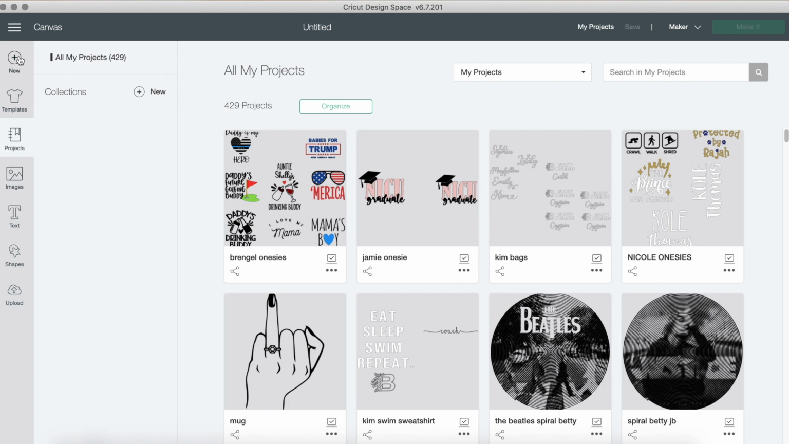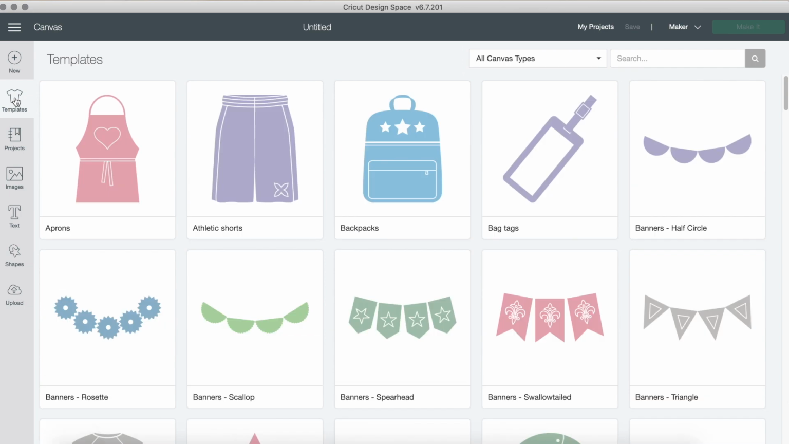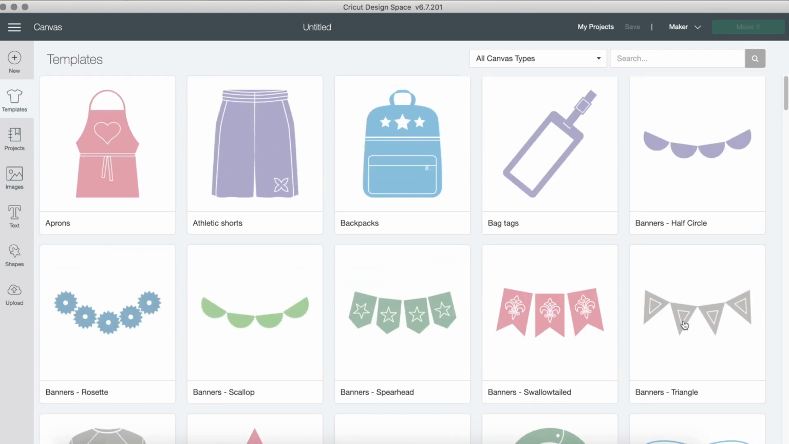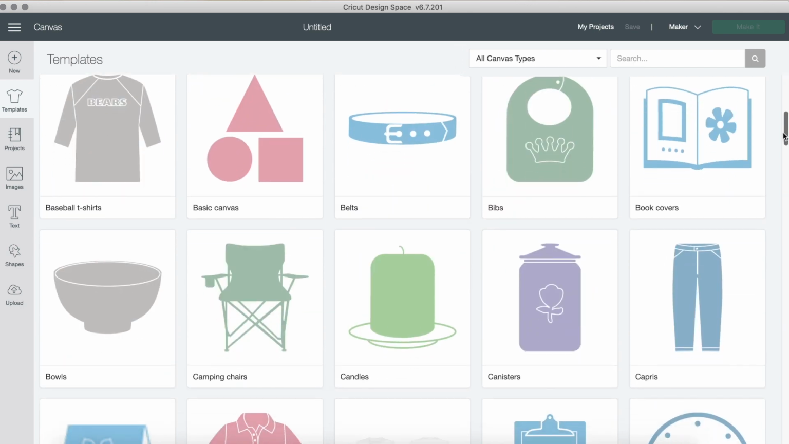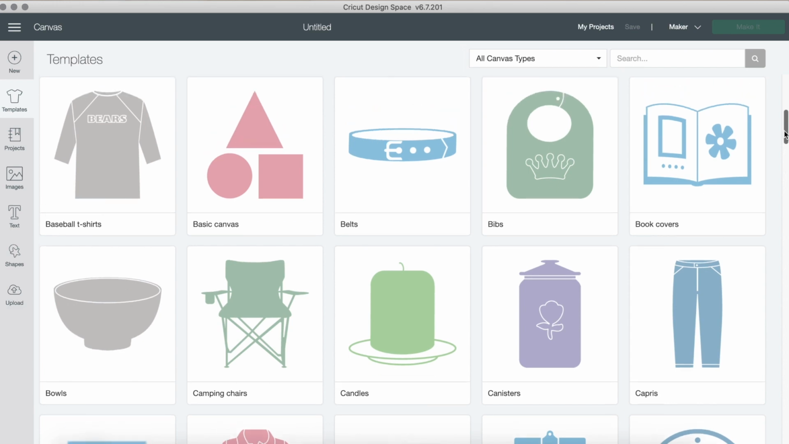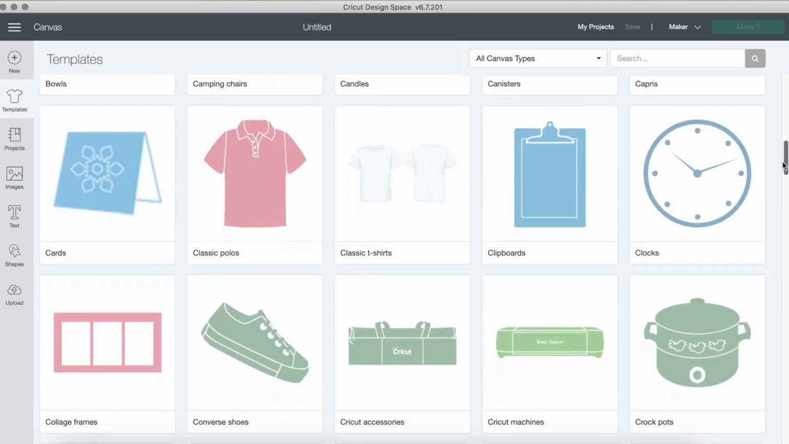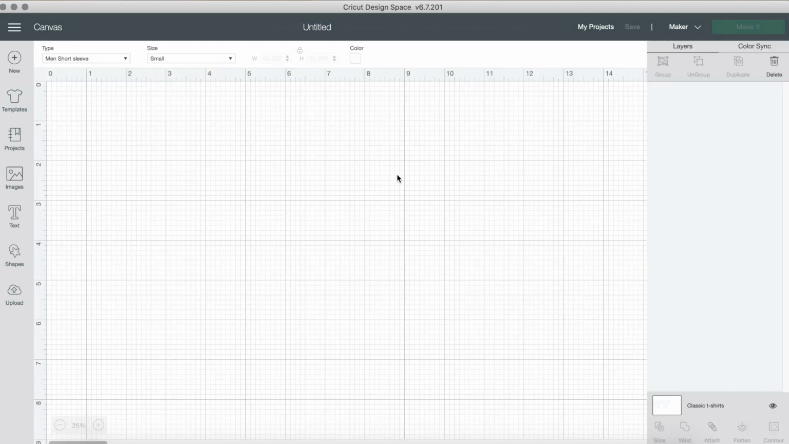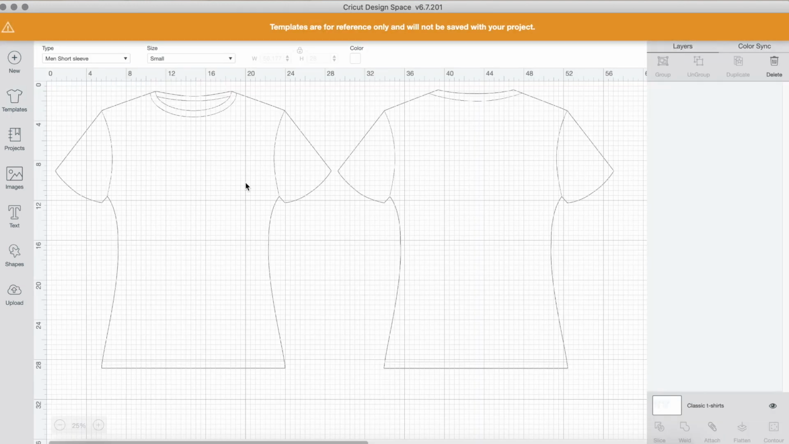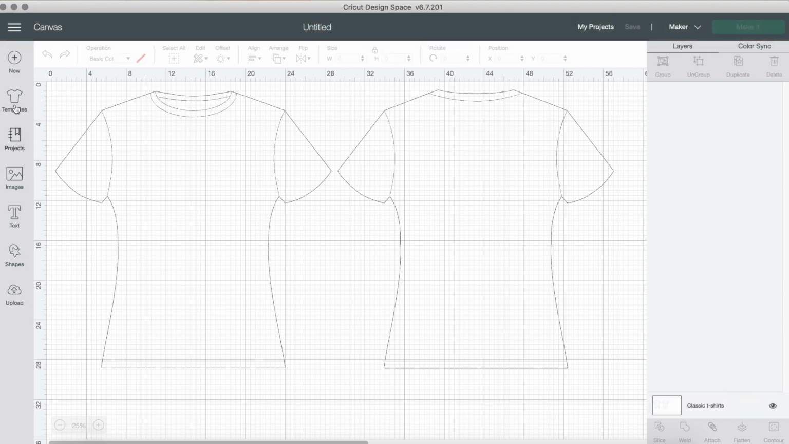This is the new button. So if you wanted to create a new project, you can click new. Over here are templates. So say you wanted to create a t-shirt, or you had these banners printed out, what's great about these templates is that you can gauge what size you need for the design and whatnot. There's everything from classic t-shirts to, if you're making a clock, any project you can think of, you'll just click on that. And here it has everything perfectly lined up, and then you can start creating, but I don't need that, so I'm going to get rid of that.